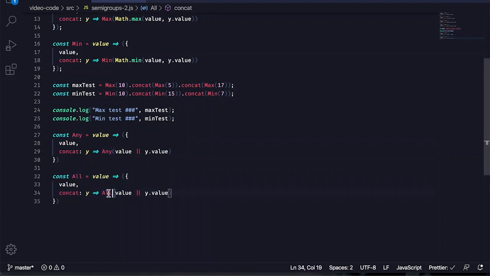Now below, we're going to do the same for our all semigroup. However, this time we're going to use the logical AND operator, as we're going to need truthiness in both of these values in order for this to return true.